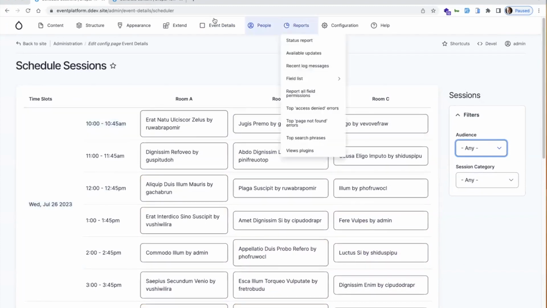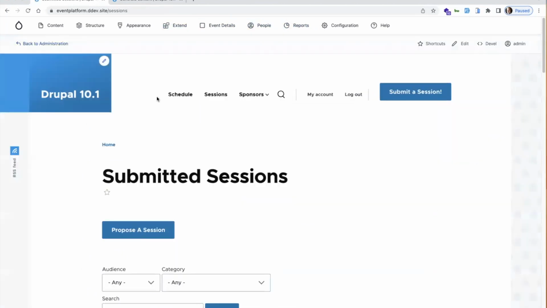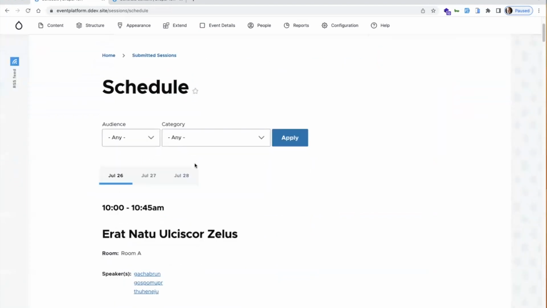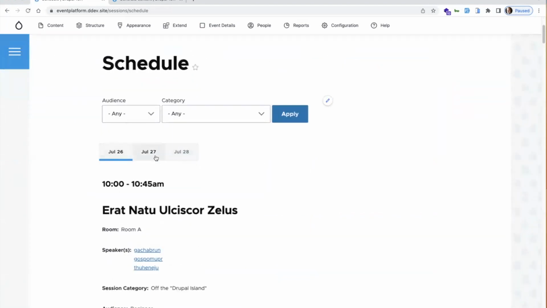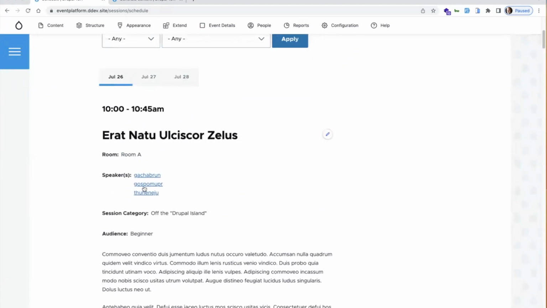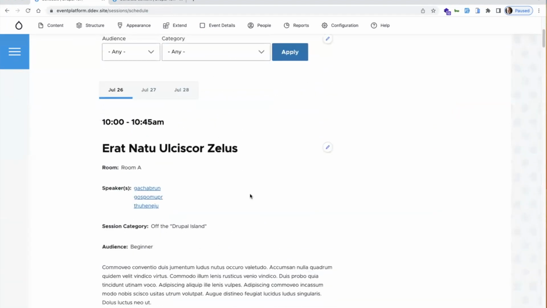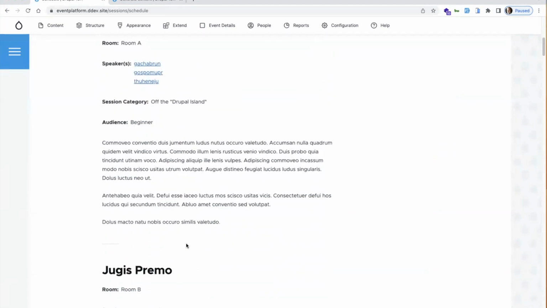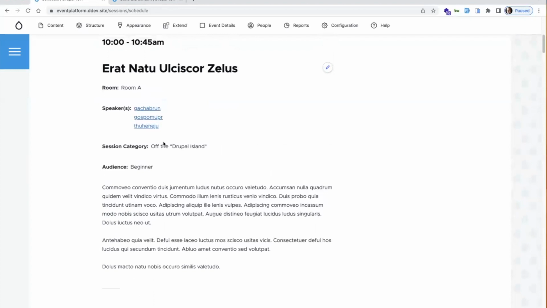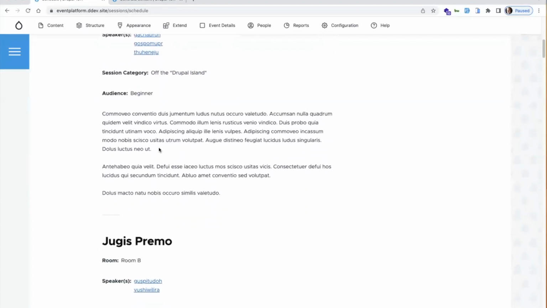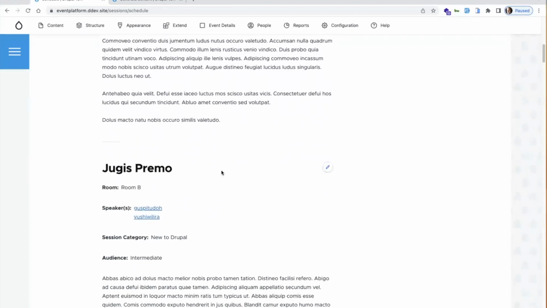So that being done, let's go back to the front end of the website and actually look at the schedule that has been created. So you can see it's got tabs for each of the 3 days. It's grouping together within the time slot each of these different sessions. Obviously, the specifics in terms of exactly what information you want listed here are very easy to configure. These are actually using teasers. So configure that view mode for your session content type, and it's very easy to customize.